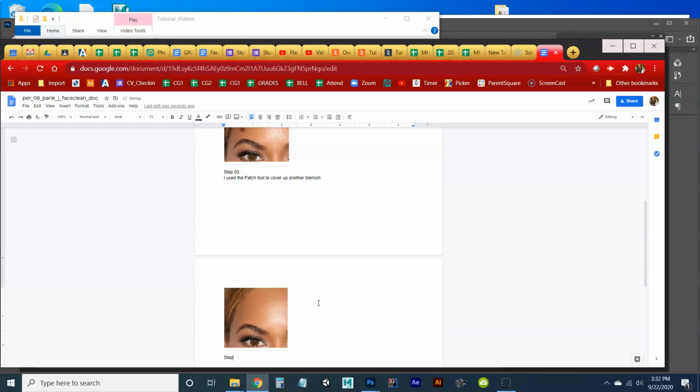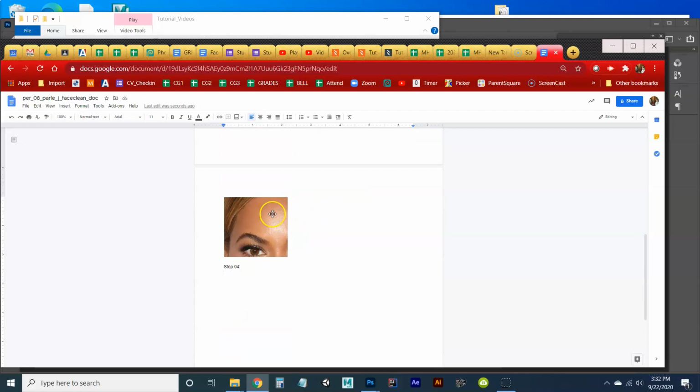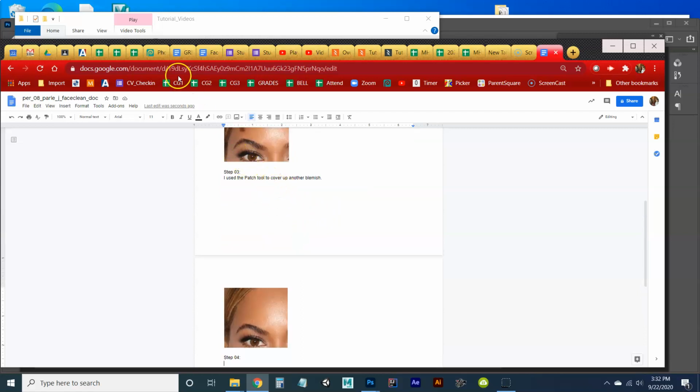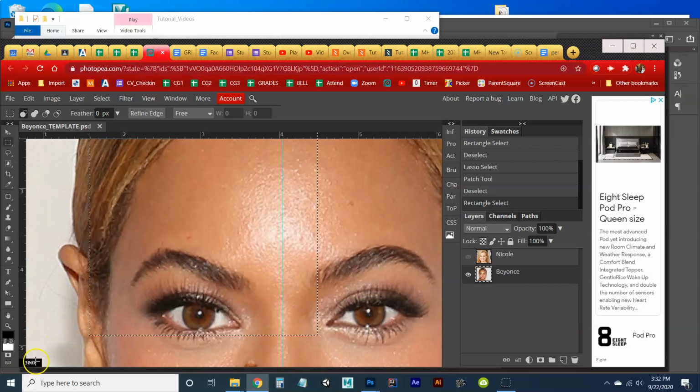Step 4. And you can see how this works. You should go on and on in your Google Docs. So I'm actually going to stop doing that and wasting that kind of time. You can see how easy it is to get images into a Google Doc and write about what you are doing. Okay, so let's go back to Photopea.